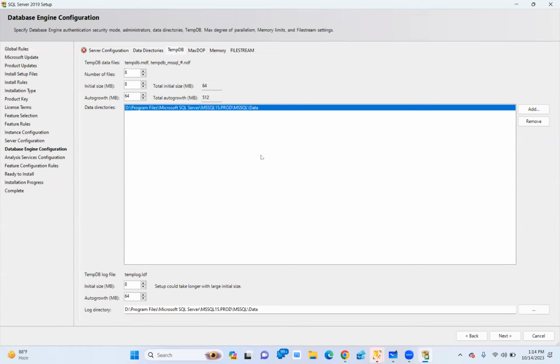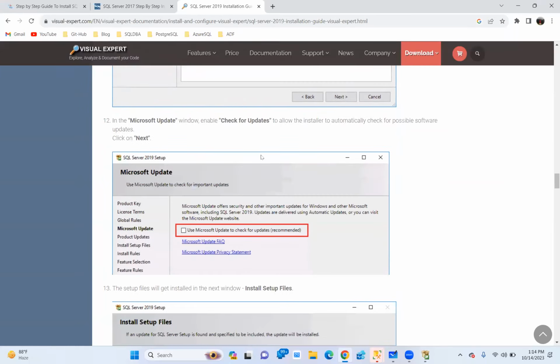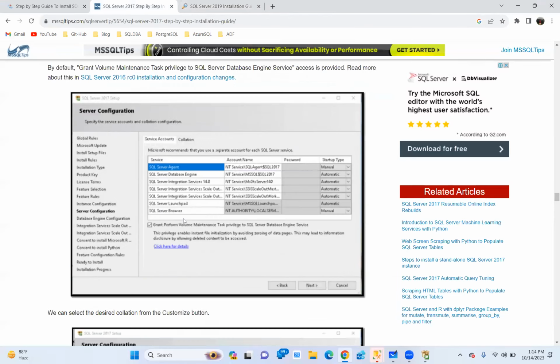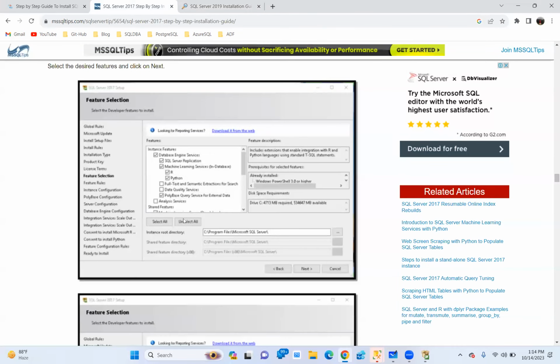So if you want to get strong, that's it, sir. Just see every window and what the difference is. See, in 2017, this is not fully showing, sir.